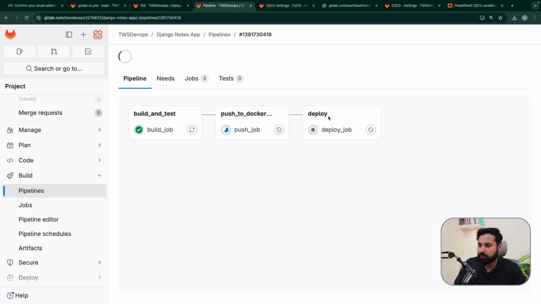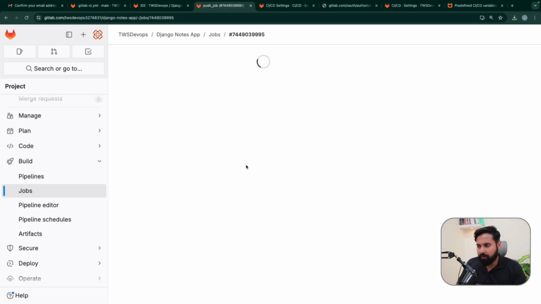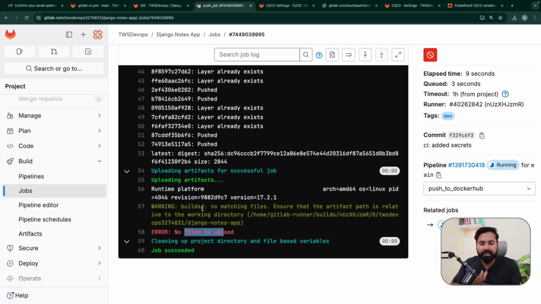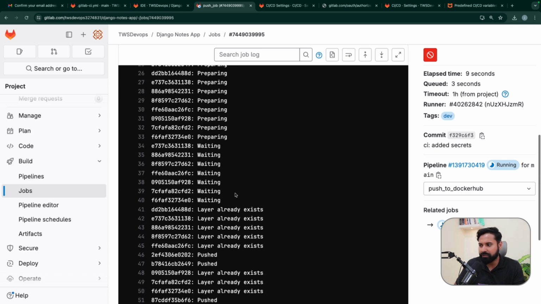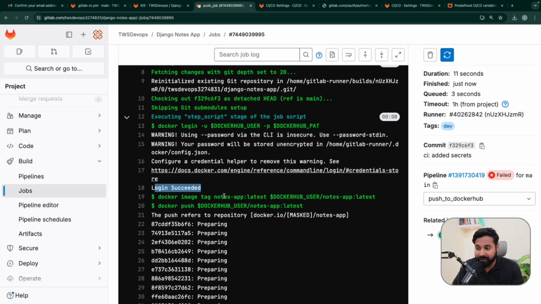Let's see now. The build is done because it uses the cache. Let's see if our push job is running or not. You can see no files to upload. Okay, job succeeded because in your Artifactory there was nothing to upload. So that's why it gave something like this. Login was also succeeded. And you can see Docker Hub user, Docker Hub password, anything is not visible to my end user. It's all masked.